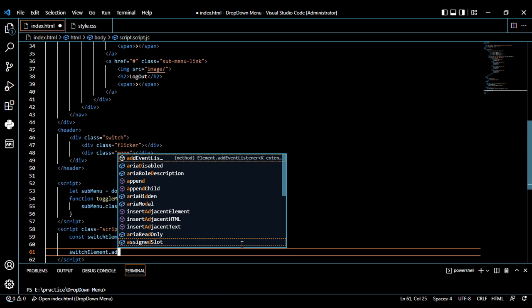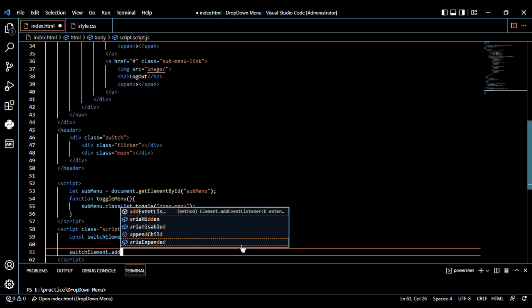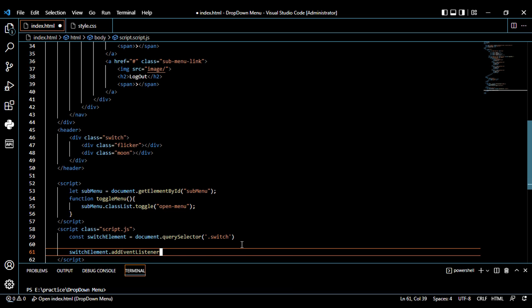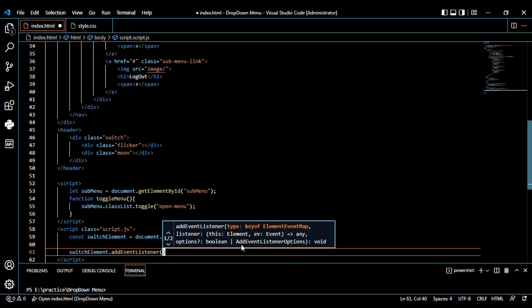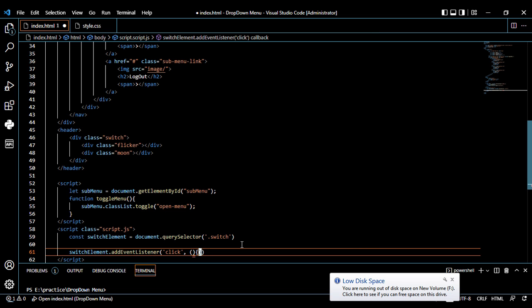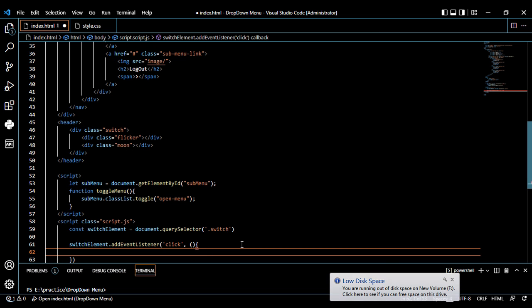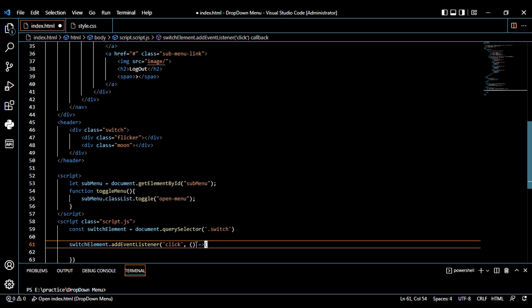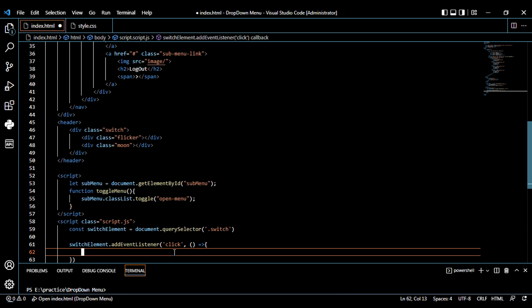So I should go ahead and write down switch element dot add event listener. Inside the bracket, inside the quotation we can write down click. I've got the click, comma, and open the bracket, open the set. Before the set, this one should be equal like this one. We can enter.